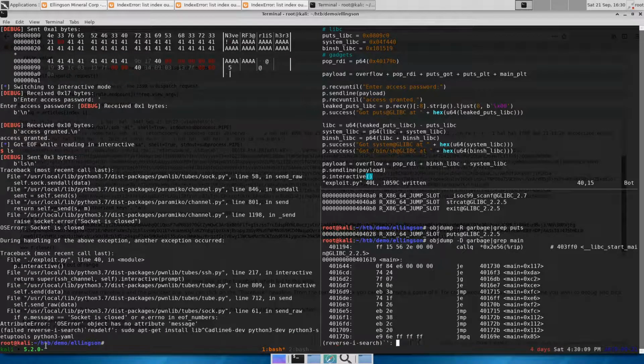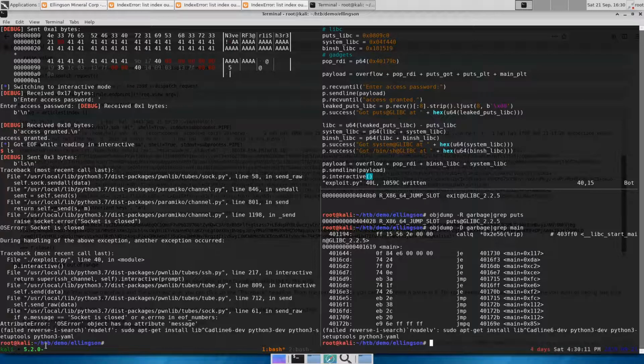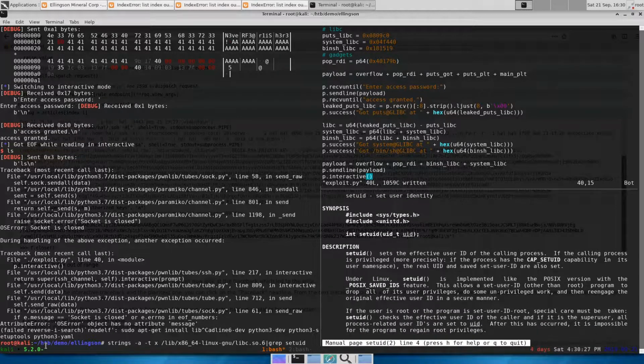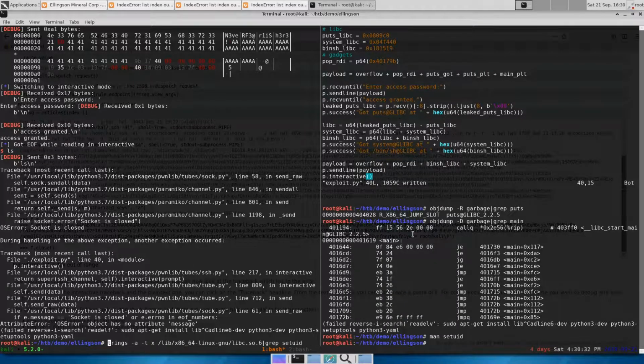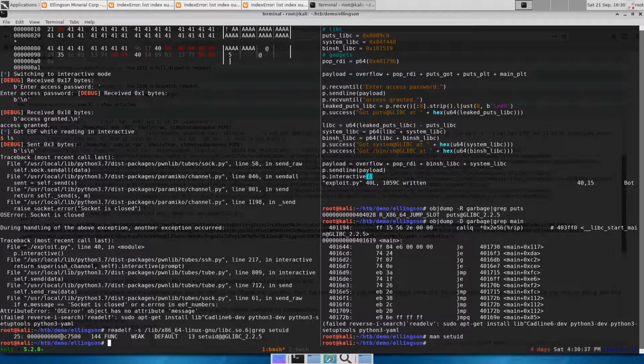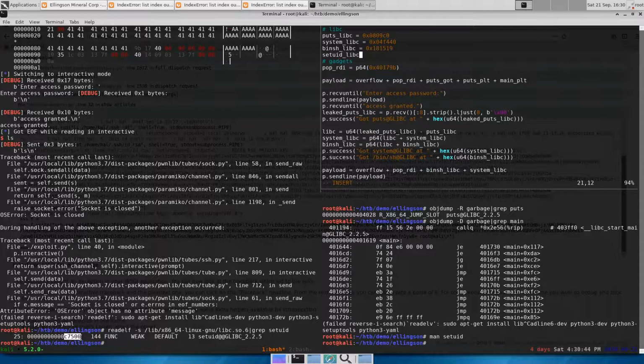So I did that earlier with readelf. I guess not anywhere in my history. That's fine. And if we look at the setuid function, it takes one argument, the UID, so we'll just have to pass it as 0. Pretty straightforward. And there's the setuid function here. That's the offset in libc, like before.